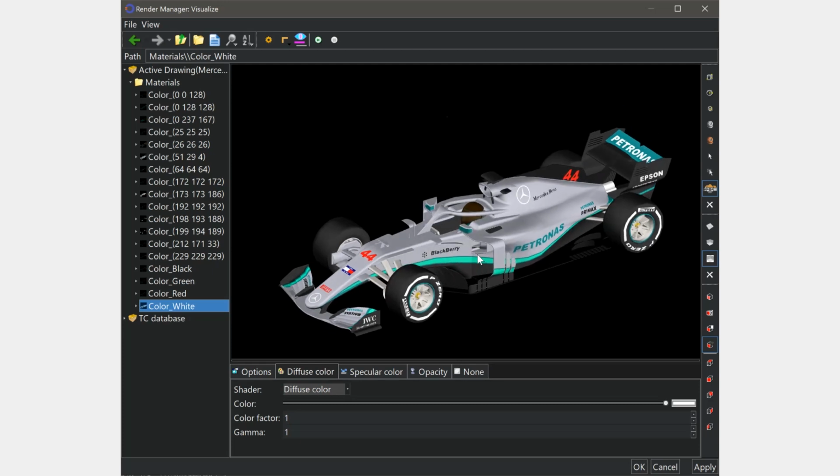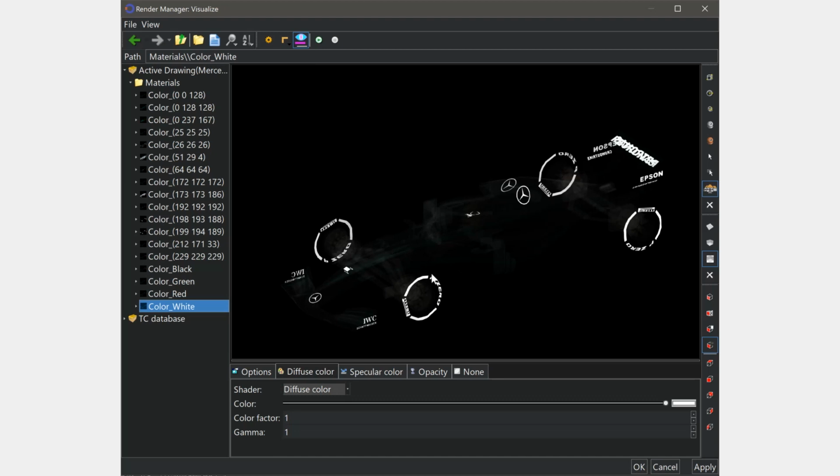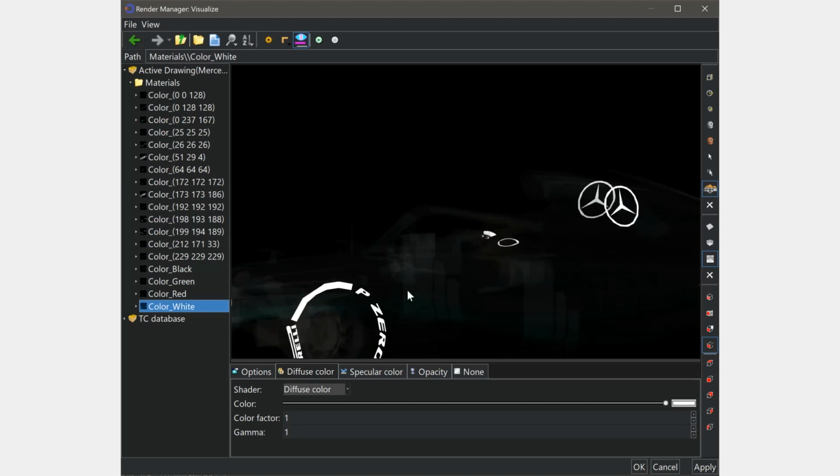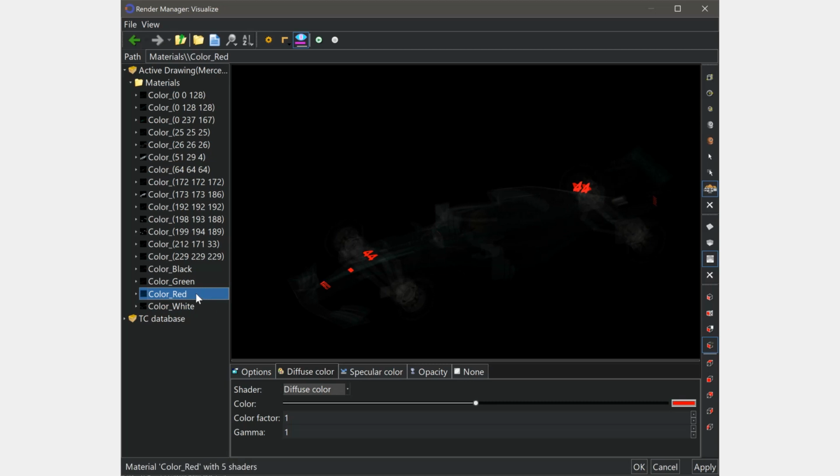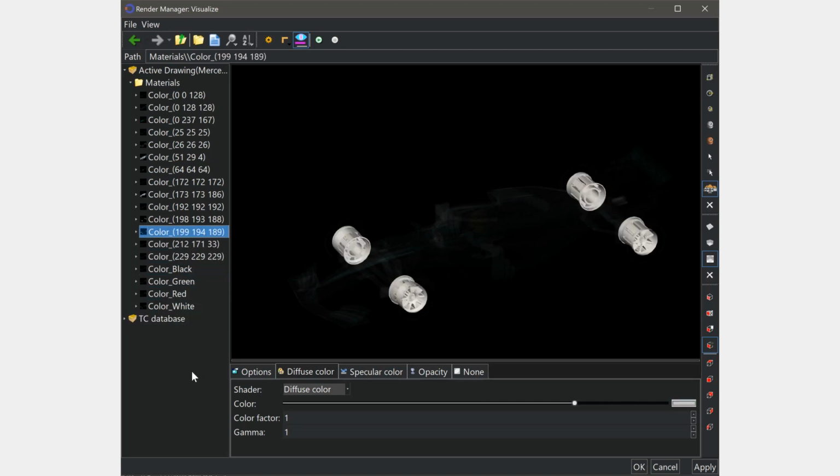It will only highlight white. Now click on Color Red and it will only highlight red. And same goes with other materials. When clicked it highlights that material.